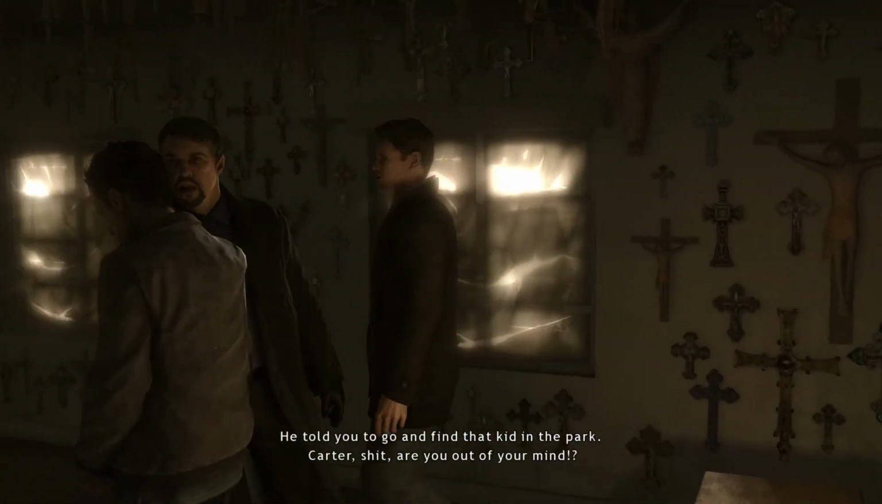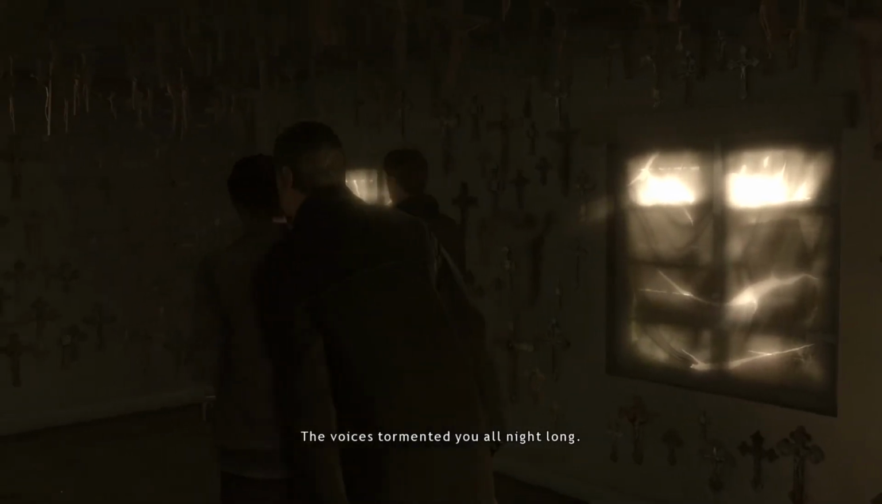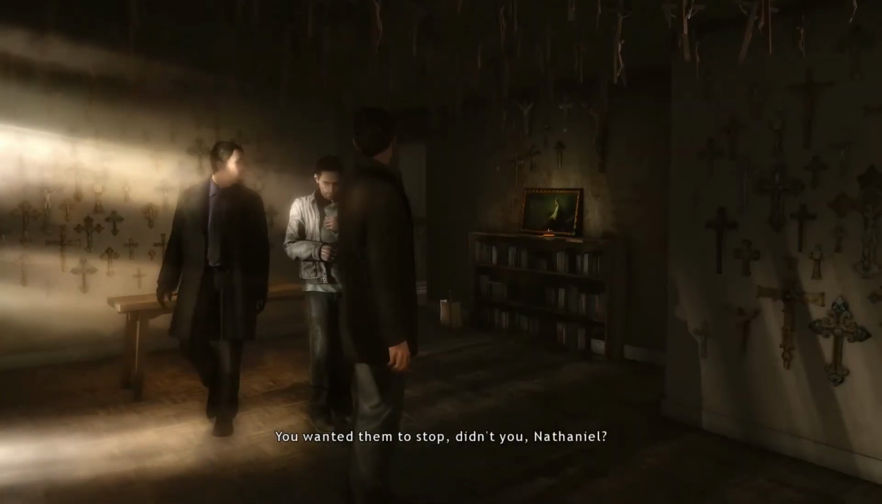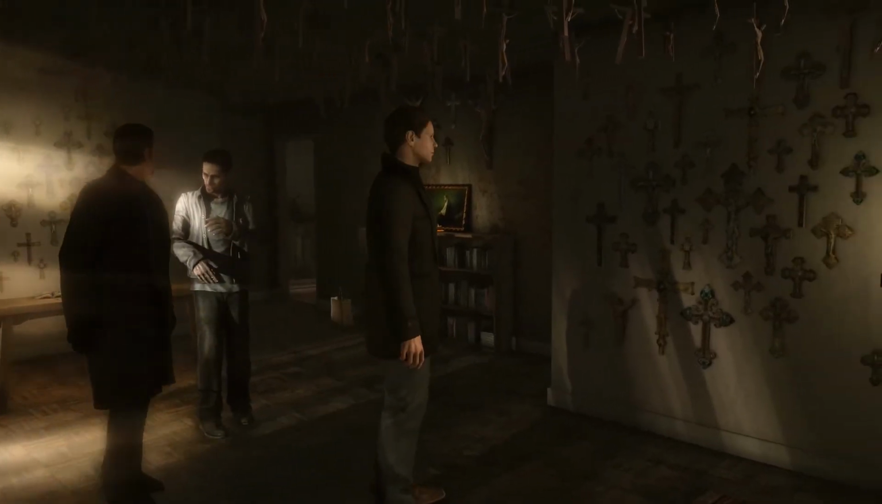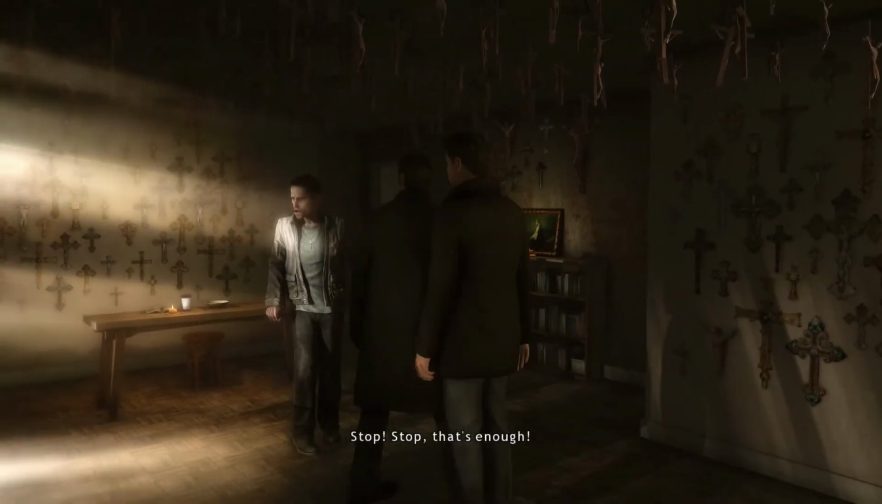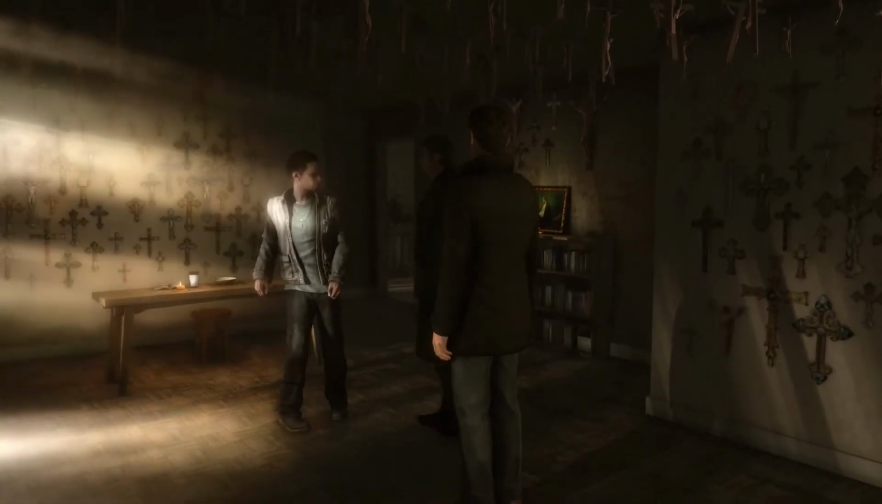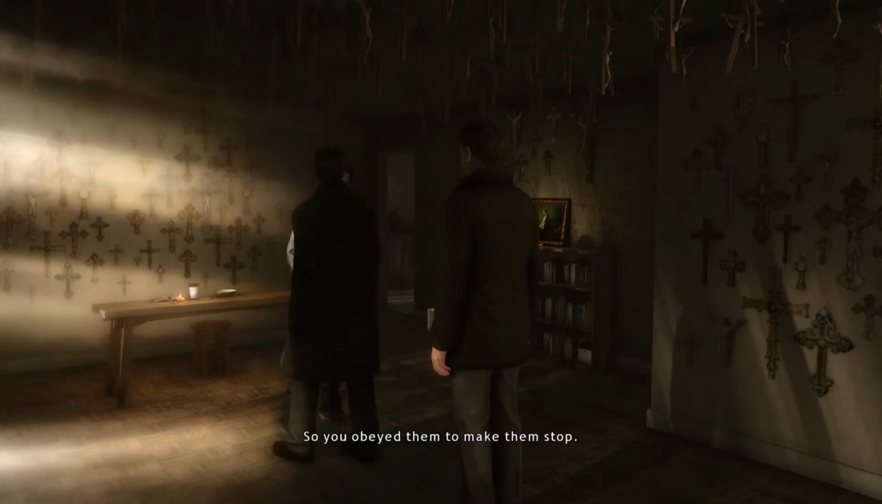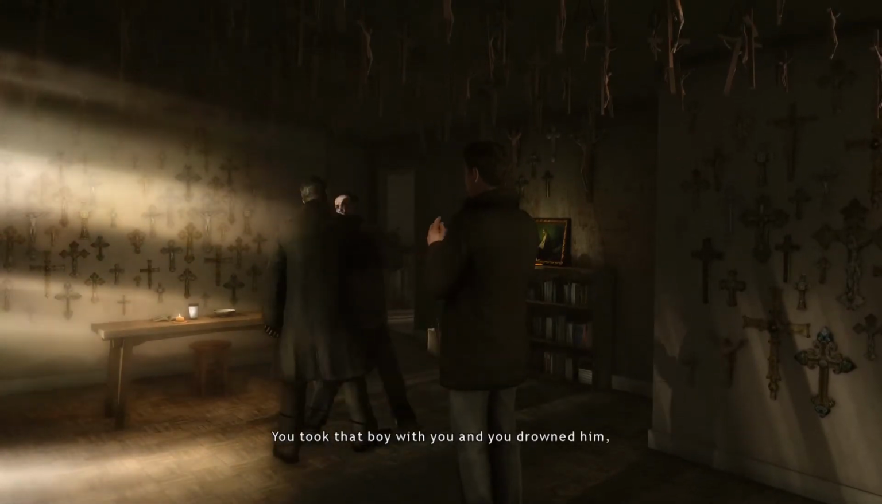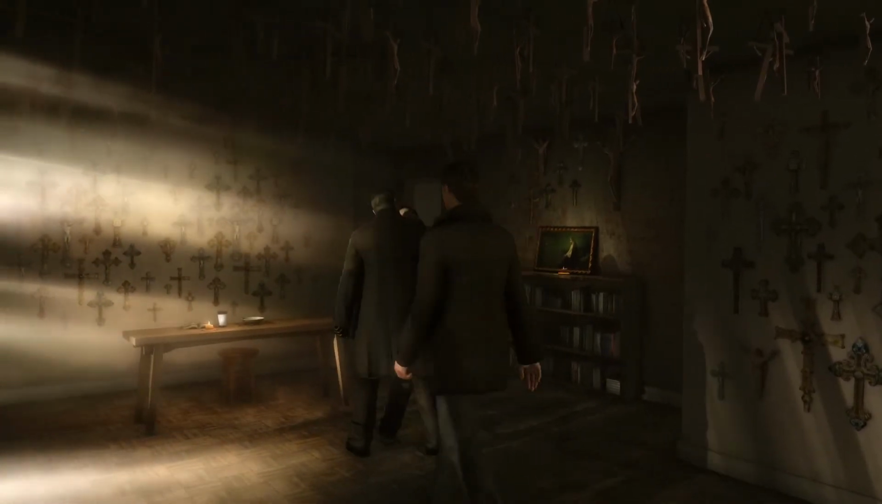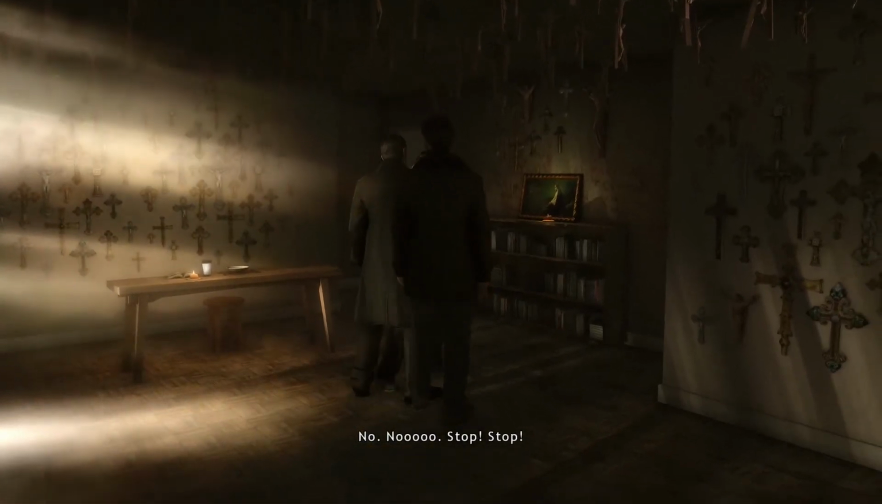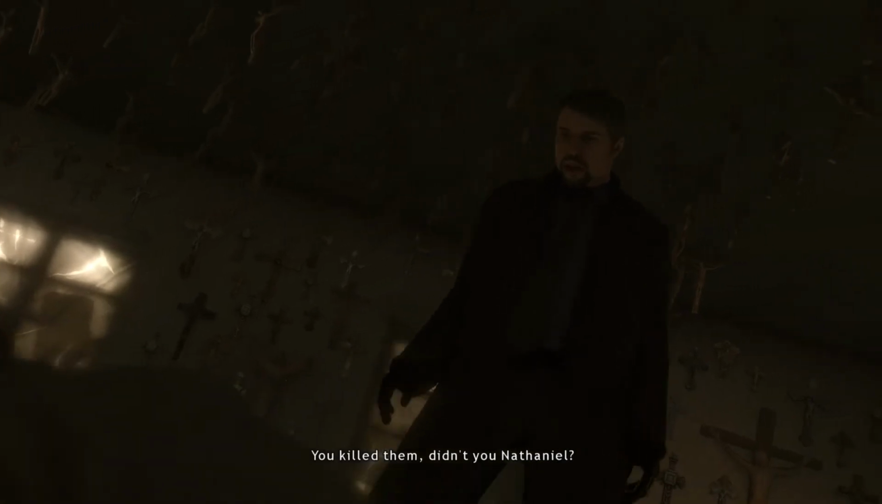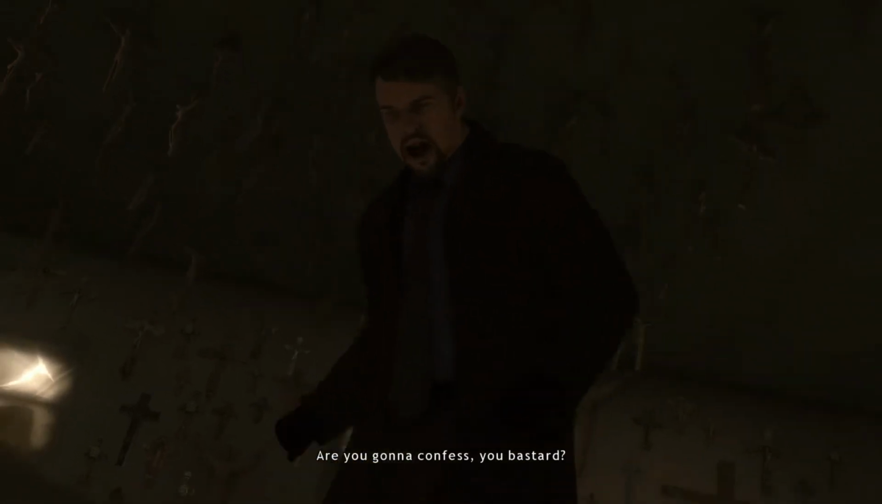Are you out of your mind? The voices tormented you all night long. You wanted them to stop, didn't you, Nathaniel? Stop! Stop! That's enough! So you obeyed them to make them stop. You took that boy with you and you drowned him. Isn't that right? No! Stop! Stop! You killed them, didn't you, Nathaniel? Are you gonna confess, you bastard?